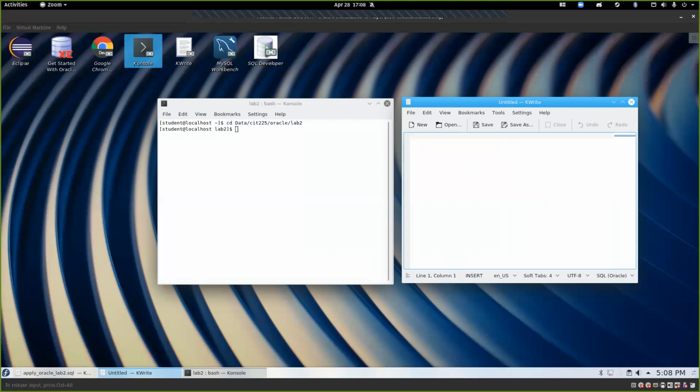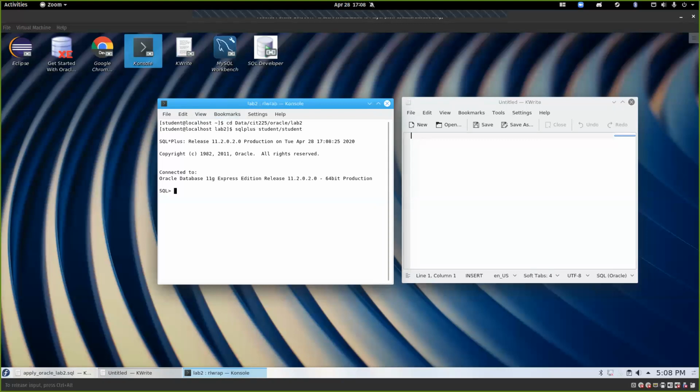And in lab 1, we actually ran the scripts that filled our database up. So let's log into our database. We're going to type in SQL Plus, which is the application we're going to use, and then student, which is our username, and student, which is our password. So sqlplus student/student. We're going to hit return, and we should get "Connected to" and the version of the database we're connected to, and that means we're good. If we get this SQL prompt, then we're good.